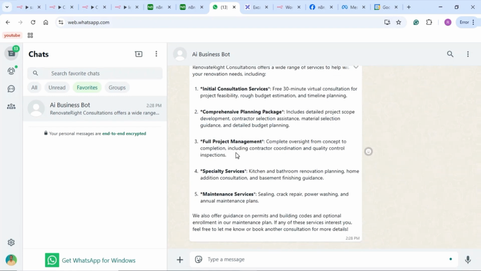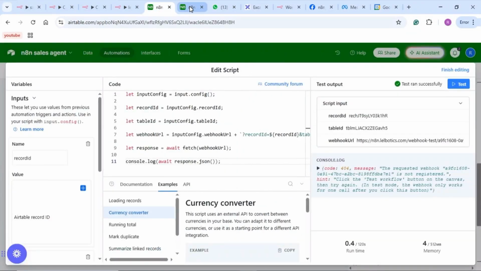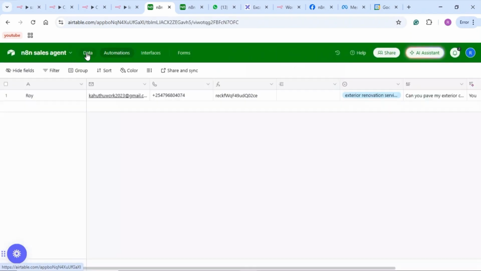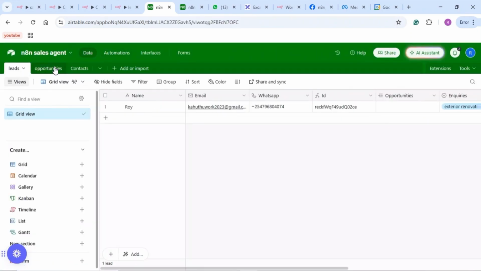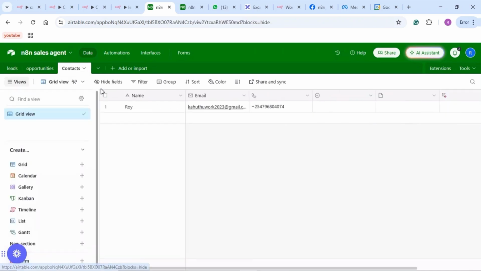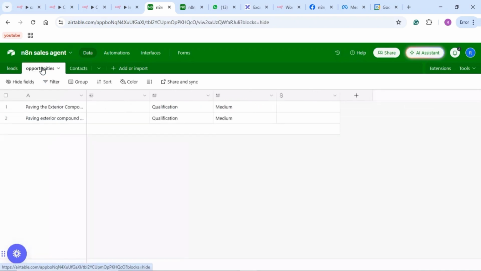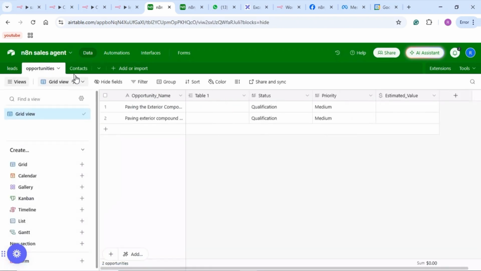Now, let me explain what happens in the back end, and I'll first start with Airtable. If I go to my Airtable, I have three tables set up. I have a leads table which automatically fills up when a customer fills a form, a contacts table that is updated whenever a customer fills the form or maybe changes their contact, and there is this opportunities table that basically updates whenever a customer makes an inquiry.